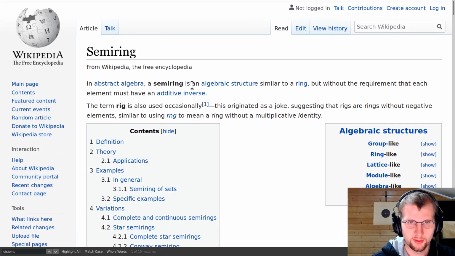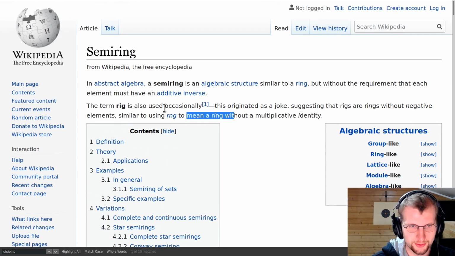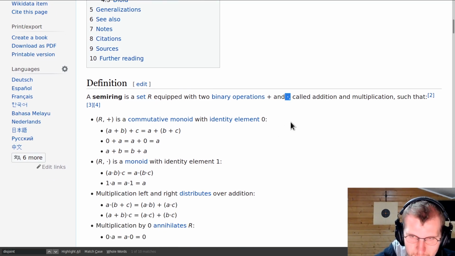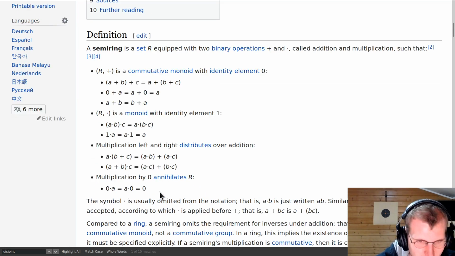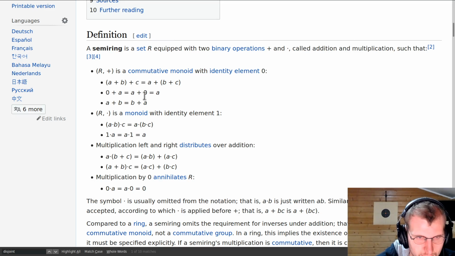In abstract algebra, a semi-ring is an algebraic structure similar to a ring, but without the requirement that each element must have an additive inverse. The term rig is also used occasionally. This originated as a joke, suggesting that rigs are rings without negative elements. Aha. It must be very important. I like how it became a norm. A semi-ring is a set R equipped with two binary operations, plus and product. Okay, so if you have something that has a plus and a product, then you are a semi-ring, satisfying these laws. So numbers are a semi-ring because we can do addition with numbers. It's a commutative monoid with the identity element 0. It's a monoid with the identity element 1. It doesn't need to commute.